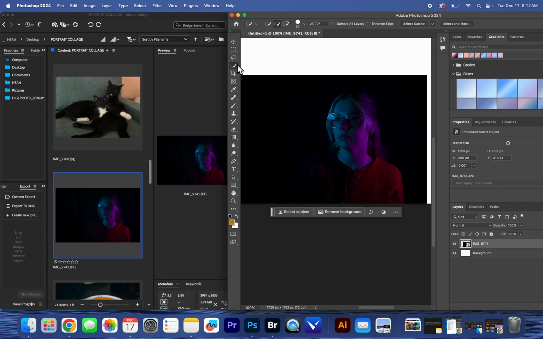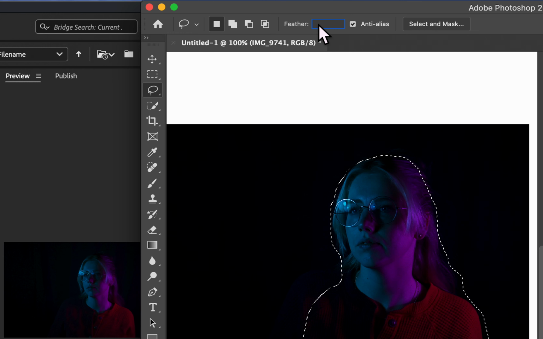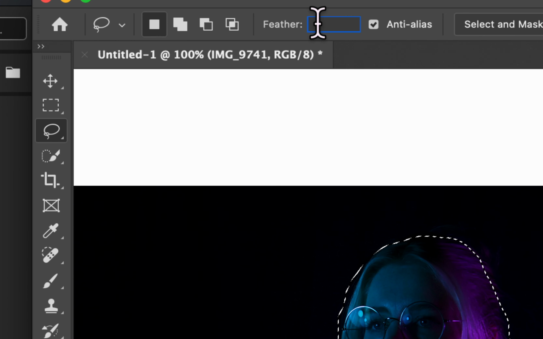So what I'm actually going to do is go to my lasso tool. I'm going to go ahead and just kind of select roughly around where I'm at, and then I have to go ahead and finish it, so go all the way around. And then from there, I'm going to pick a feather. If I go up here, I'm going to change my feather to, let's see, let's try 8.